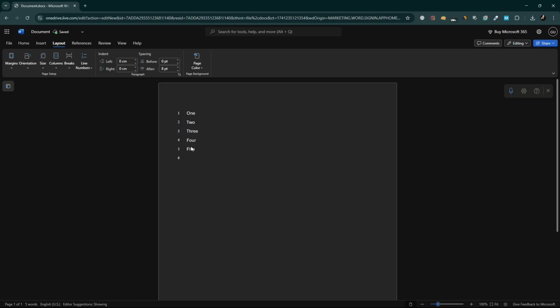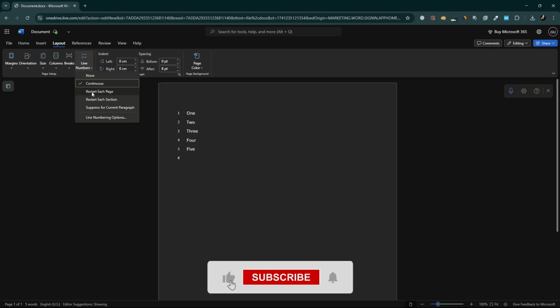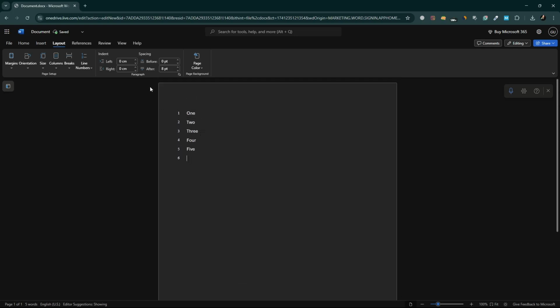If you need to restart the line numbers on each page, click on the Line Numbers menu again and select Restart Each Page. This option will restart the numbering at the beginning of every page. Another option is Restart Each Section. This option restarts the line numbers at the beginning of each section if your document is divided into different sections.